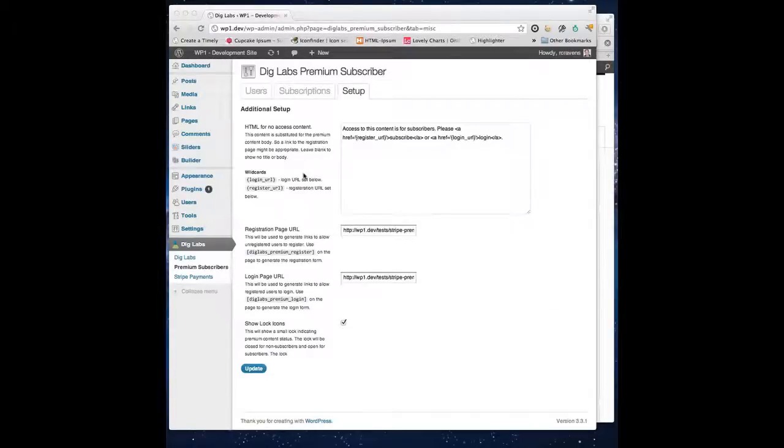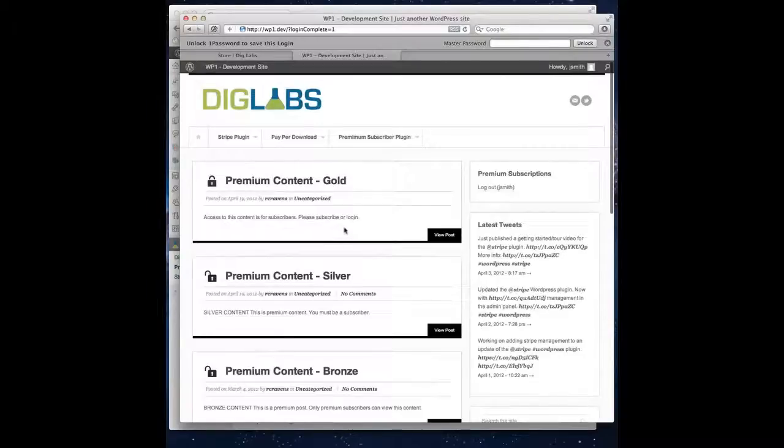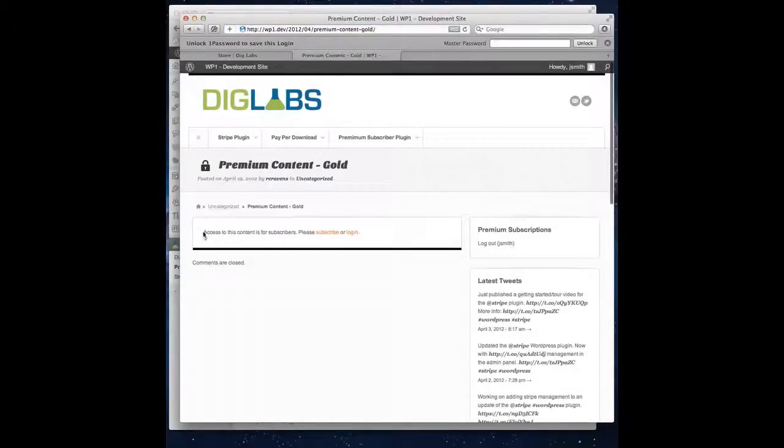So let's discuss the setup and how you get started. Again, I want the plugin to be super easy to get started. The first thing you need to do is visit the Setup tab for the plugin. The Setup tab has four things. The top area defines the text that gets substituted for the body of any premium content. And again, you can see that in this area. When you click around on premium content, if you do not have access to it, it'll get substituted.